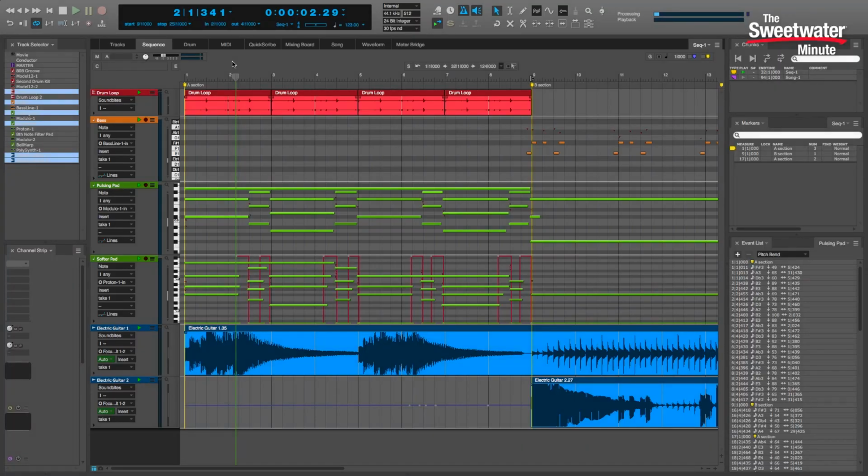Today I'm running Digital Performer 9 from Motu, which supports both audio units and VST plugins. I've got the audio units active in this case. I've loaded a drum loop into a track, and we'll check out some of the sounds of these plugins.